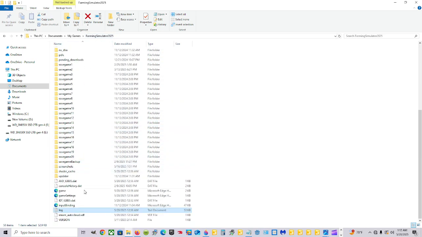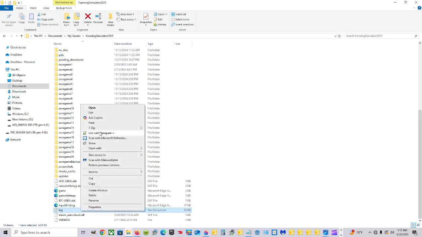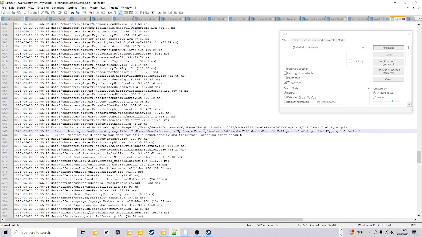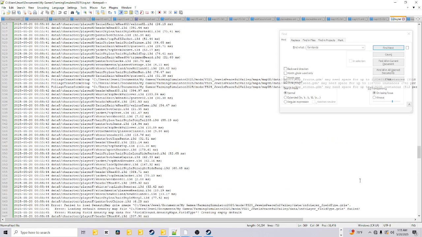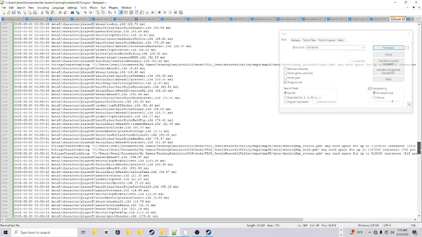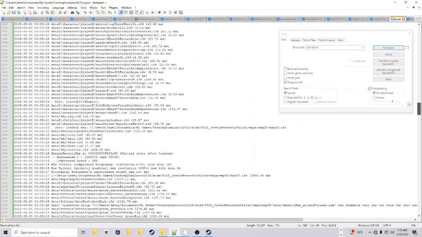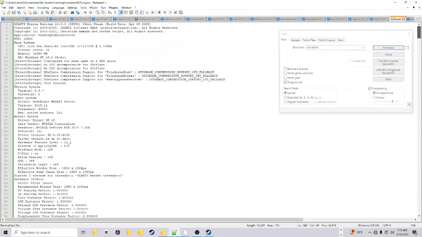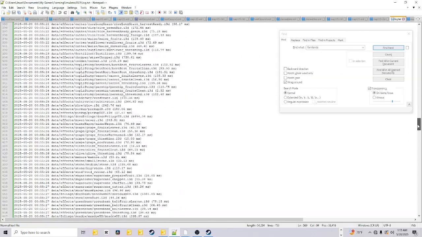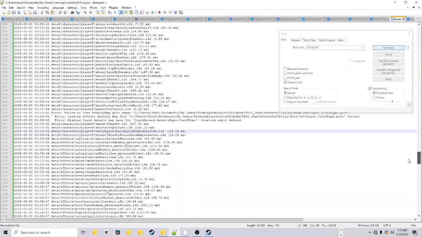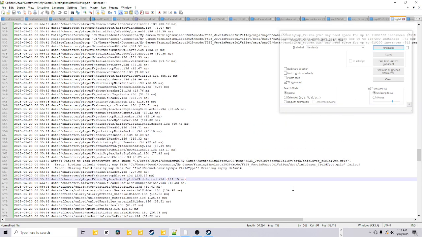You come in here and go down to Log, right click on it, Edit with Notepad++, and you can see here is the error. The rest of it is the normal errors, the density map stuff that it normally has when you first start. So that's not something I'm trying to recreate because it's normally there anyway. This is one that popped up and I was like, what in the world? And this is what's wrong with this one.